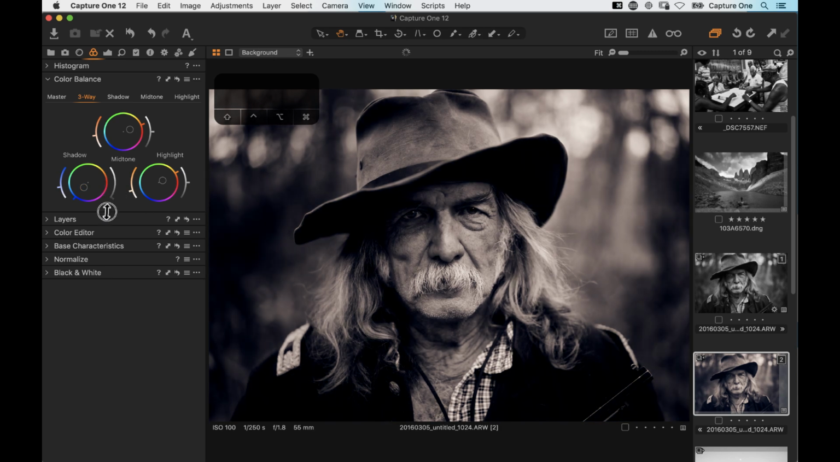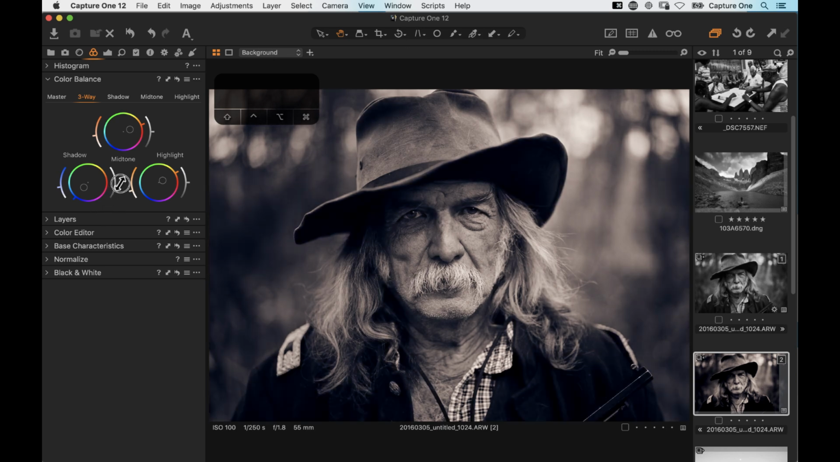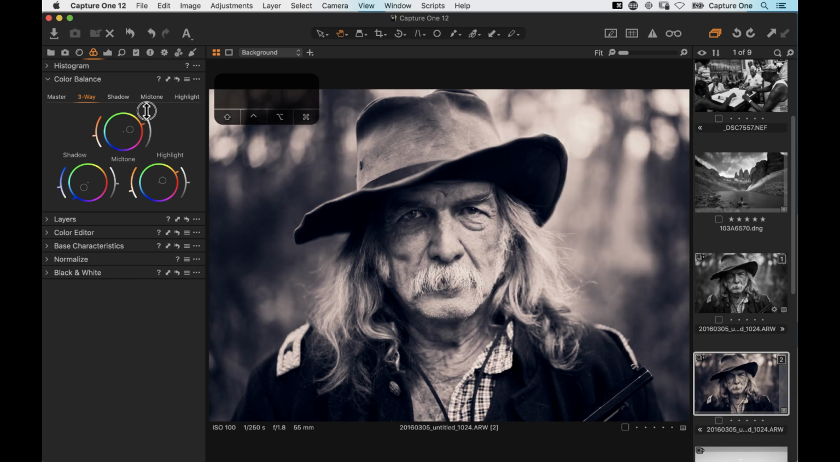Just be careful though, you will quite quickly crush the blacks if you're not too careful. So just use that a little bit mindful. And the same for the highlights. Just be a little bit careful that you don't lose out on your highlight and shadow detail.